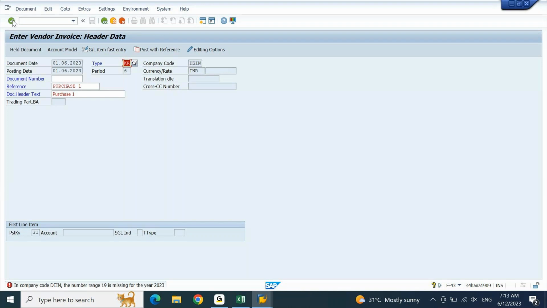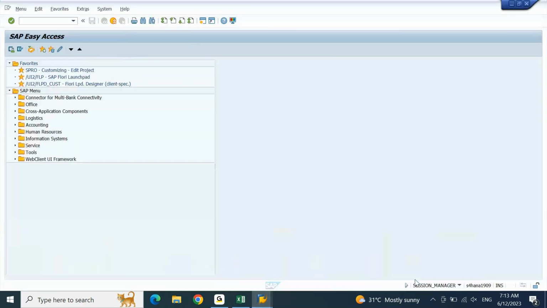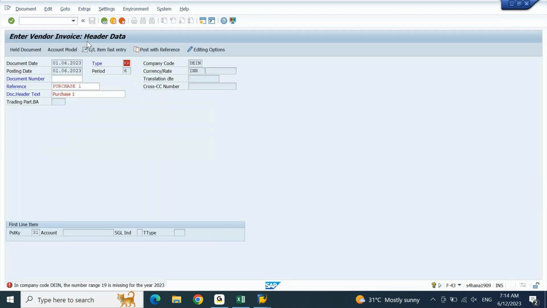These things of number range maintenance is part of cutover activity. Before you hand over system to the client, you need to ensure all the number ranges are created directly in the production system. To create the number range, you have the transaction code. What is the T code? FBN1. FBN1 is what you need to create the T code.